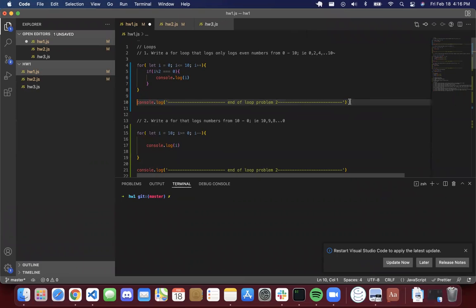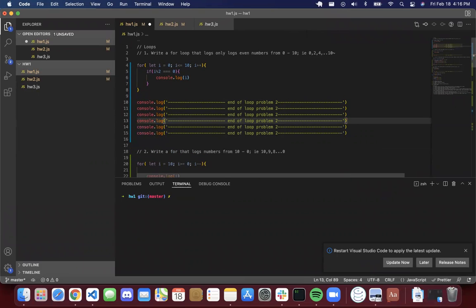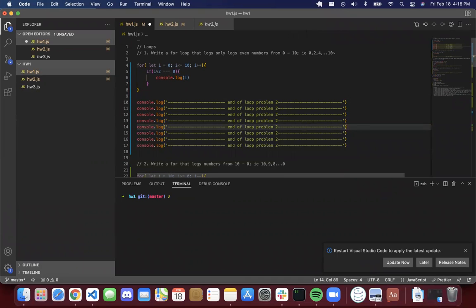Another shortcut is if you're trying to copy multiple lines, Shift Option, and then push up or down. If you push up, it puts it above. If you push down, it puts it below. Gonna cut.